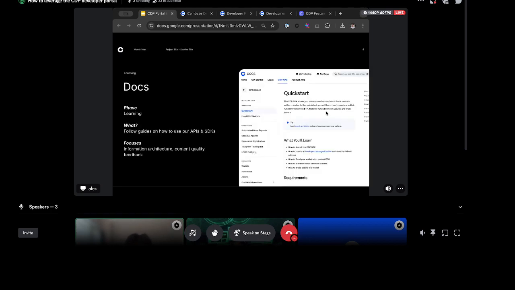We'll start with docs. I'm sure most of you are familiar, but documentation is generally considered, at least, the first part of the developer user journey, where you go to learn about our products and how to use them. And so this is essentially our static websites with guides and how to use our APIs and SDKs.